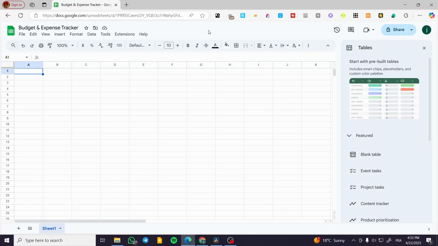In this video, I'm going to show you how you can create a budget and expense tracker in Google Sheets. So we are going to head over to Google Sheets, then create a new one. We're going to name that sheet budget and expense tracker, or name it whatever you want, for example, budgeting, expenses, etc.